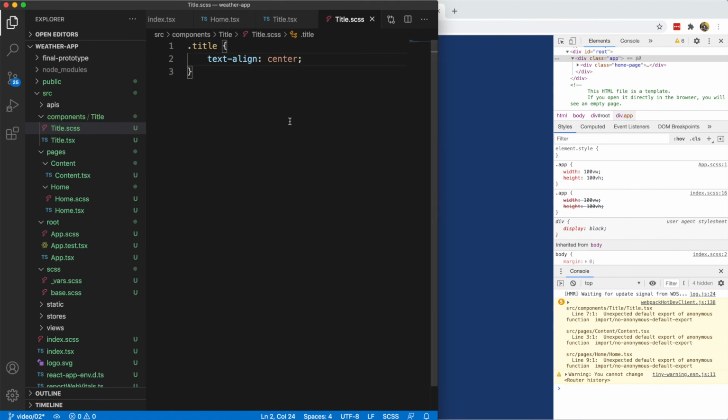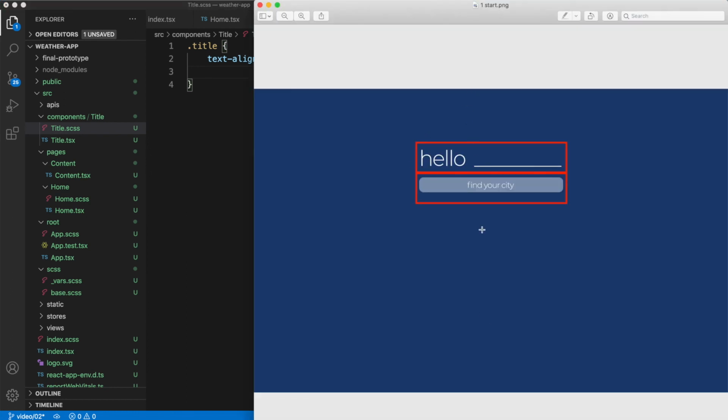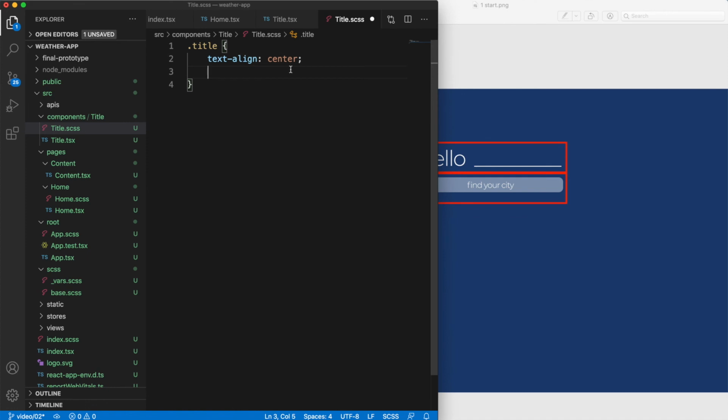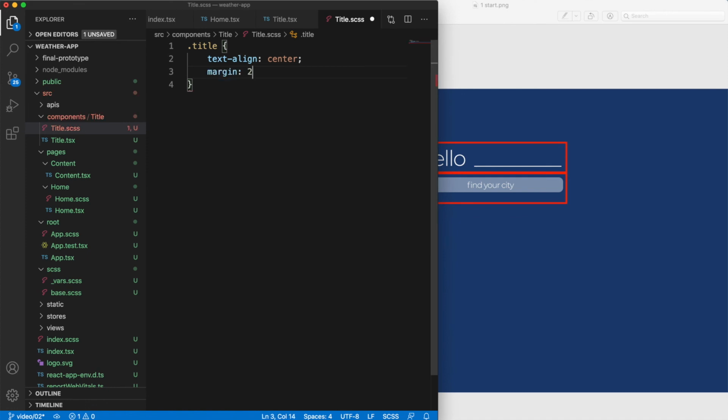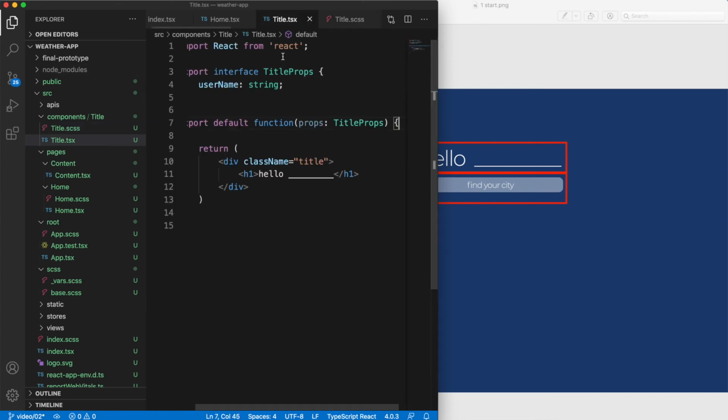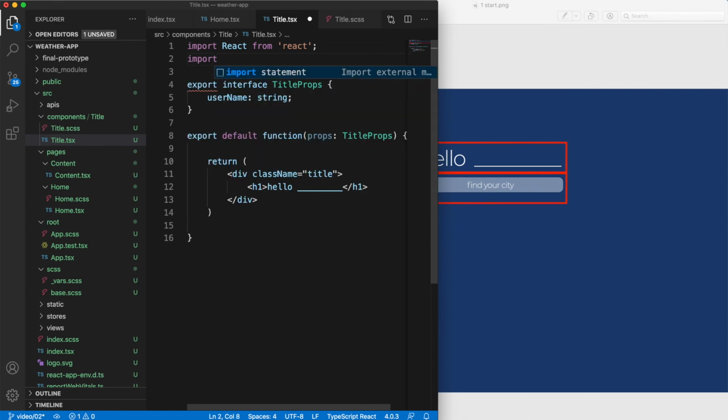So we want all the text to be in the center, and we also want it to be a little bit off the top. So if we go back to the image, it's not quite in the middle of the entire page, but it's just maybe 100 pixels or so from the top, or maybe 200. So let's add that. We'll just add a margin, and we'll make it 200 pixels. And what all these other zeros are is basically top, right, bottom, left. So it goes clockwise. And let's include this file and import it.